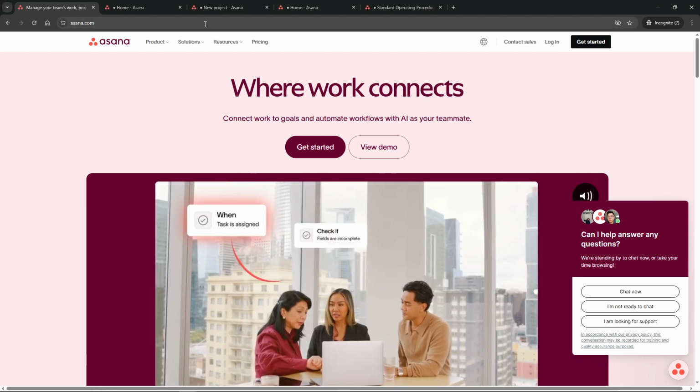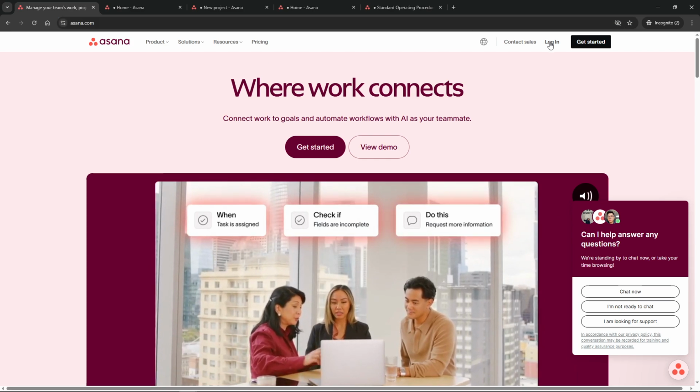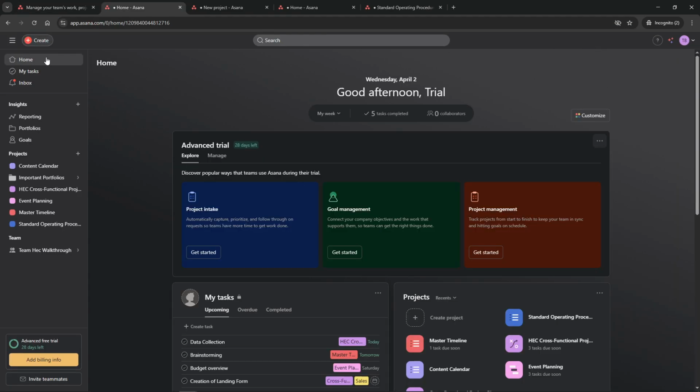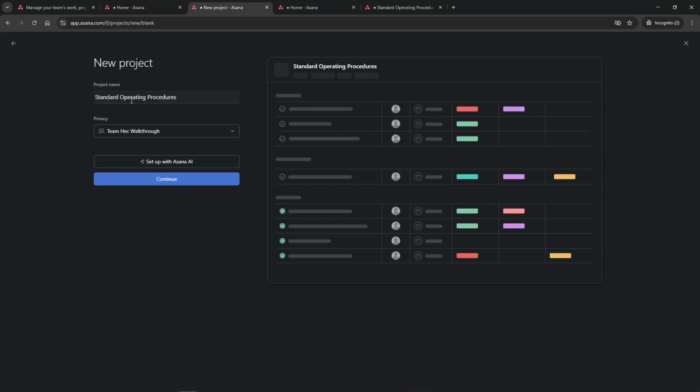First, you'll want to set up a dedicated project within Asana to house all of your SOPs. Creating a new project will provide a centralized location for all your procedures, making it easy for team members to access and follow them. It's a good idea to give this project a clear title, such as Standard Operating Procedures or simply Team SOPs, so that everyone knows exactly where to look.